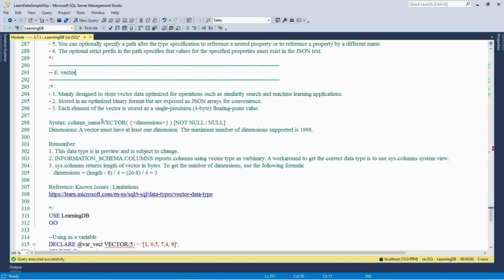Now this is the new type, which is vector. Here there is a limitation. First thing, when I'm saying vector, it is mainly designed to store vector data optimized for operations such as similarity search and machine learning applications.